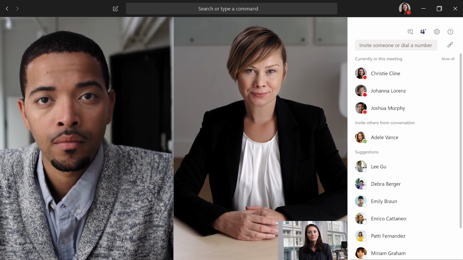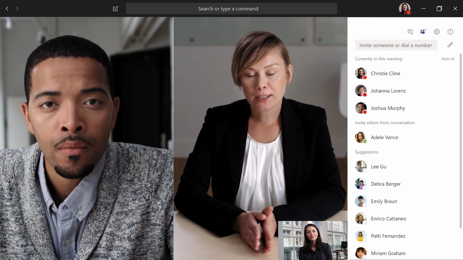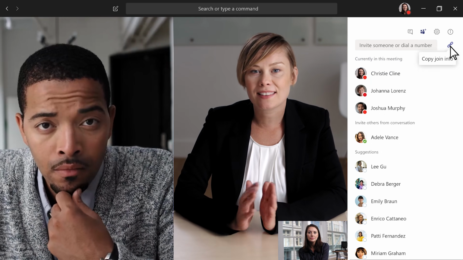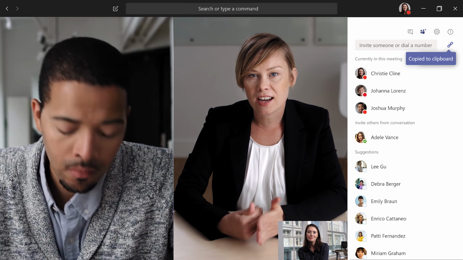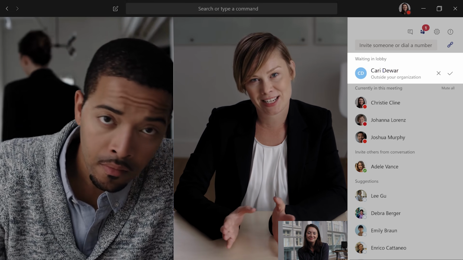You can also invite someone from outside your organization to the meeting, even if they're not using Teams. Just type their number in the box, or copy the join info and send it to them via email. Once they arrive in the virtual lobby as a guest, you can bring them in from there.